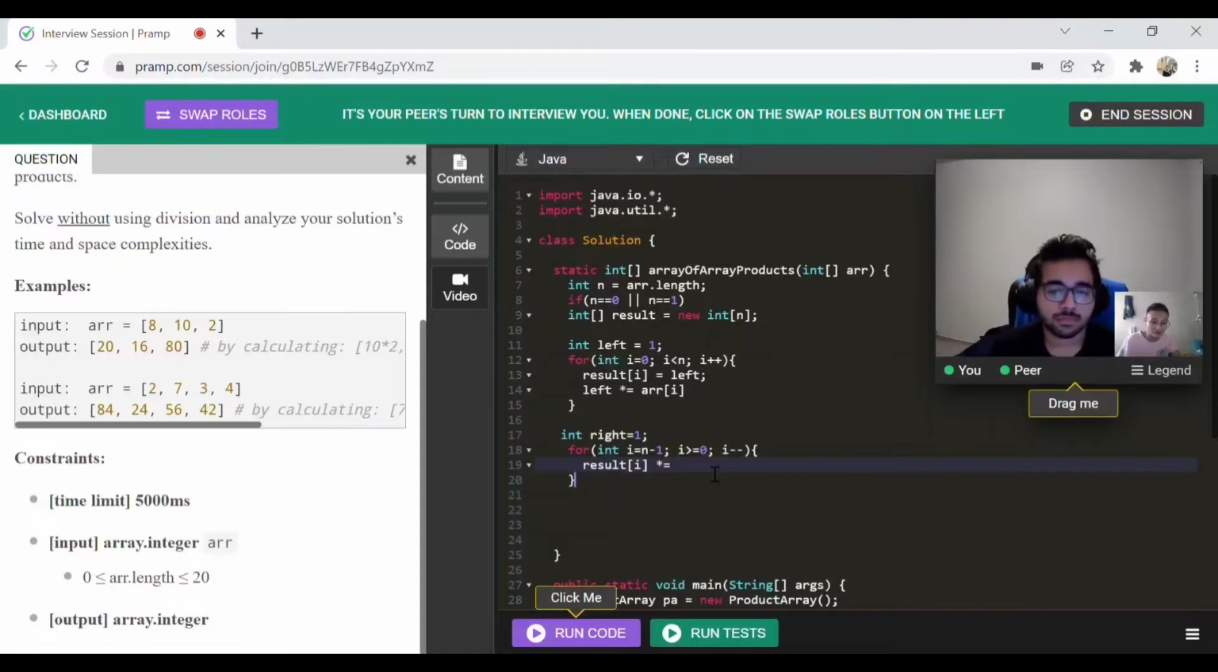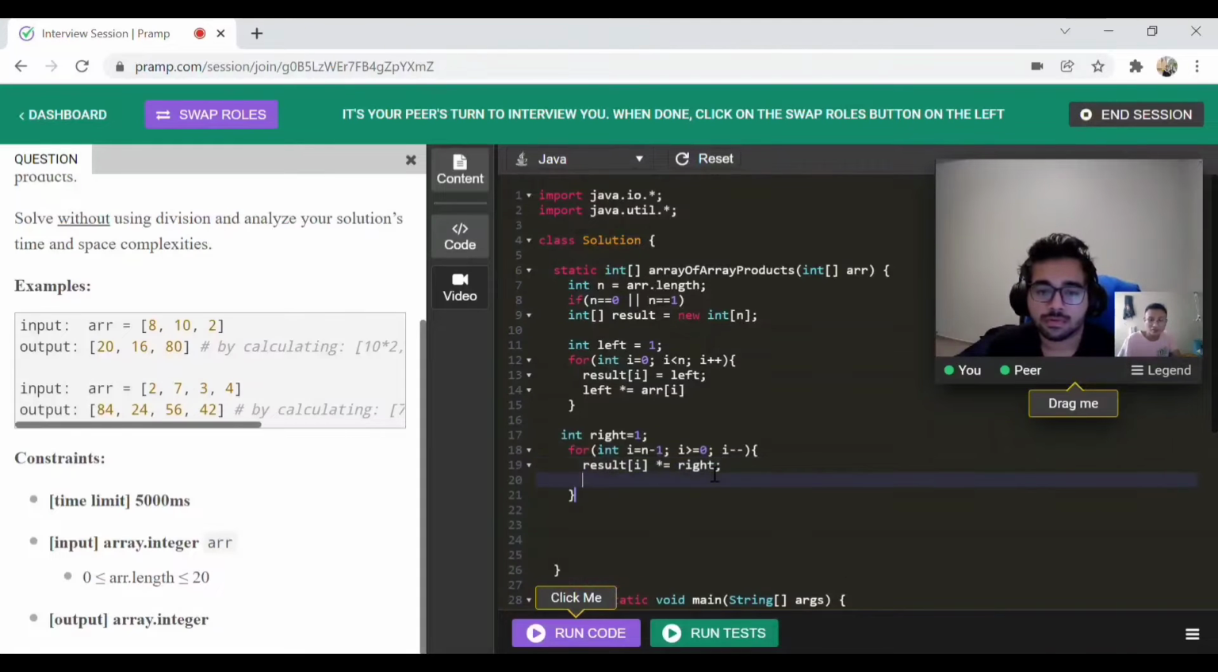So that's the right, then the right array i. So that's for the calculation of the right, the product from the end of the array. This will be in this function. Then that will just return the result. So that's just my opinion for how to solve this problem.